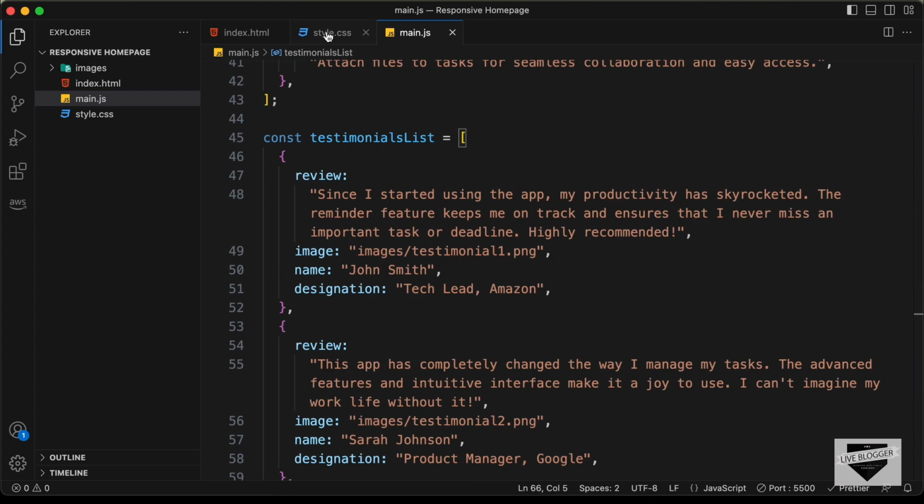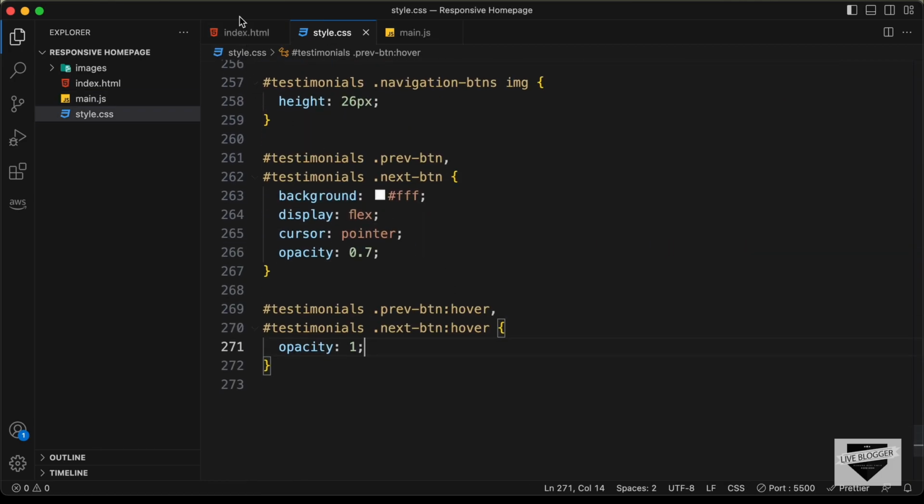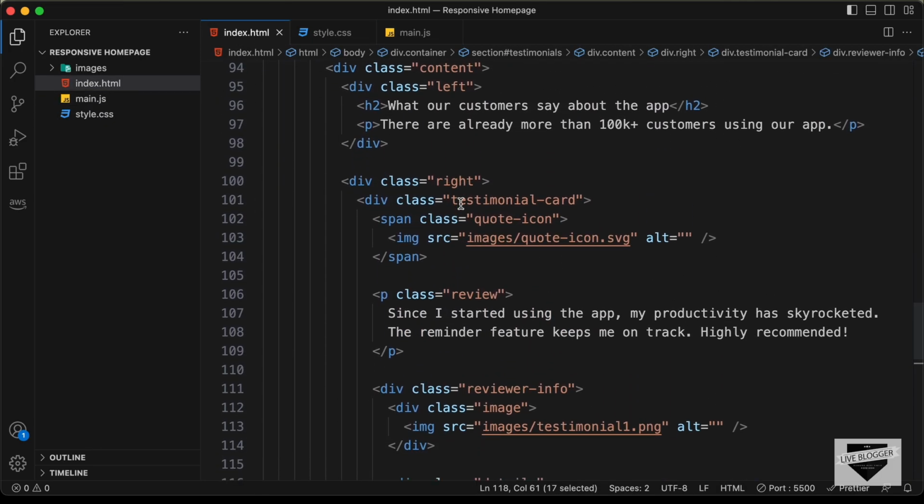Now let's go ahead and go to the style.css file, and here for the testimonial card. So if you go to the HTML file, here we can see we have this division with the class of testimonial card. So what we're going to do is set the opacity of this division to 0 by default, and we will set the opacity back to 1 when we need to display the testimonials.